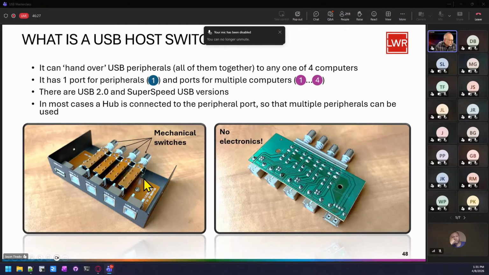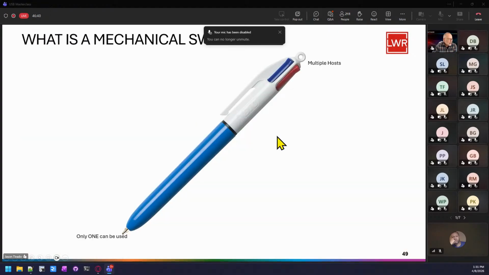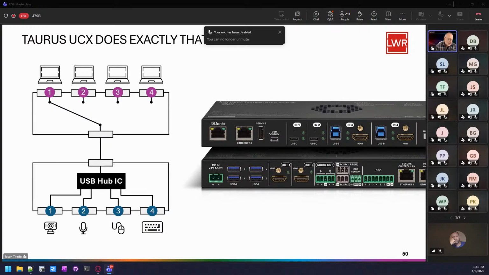Inside the USB host switch, it's a mechanical switch. So you've got this connection, and then you decide, okay, we're going to switch it all to the next host. You can think about it like this. We came up with this idea to try to make it simple. If you remember these old pens where you can only choose one color at a time, if those ink colors represented multiple hosts, just like the 4 that we showed you, then you can only use one at a time, just like down here. So you can select a given host discreetly. And that is exactly what the Taurus does.